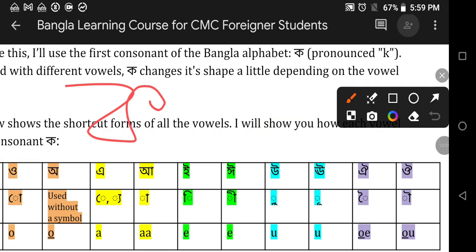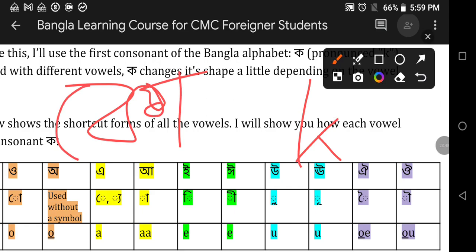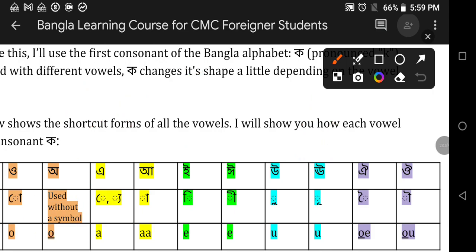Let me do that again. This is Ka, the consonant K, and if I say this, it will not work. I have the shortcut form. The shortcut for O is this. When I do that, I have an O. Now I can read this as Ko. I will teach you what this means later, but let me teach you the other things.